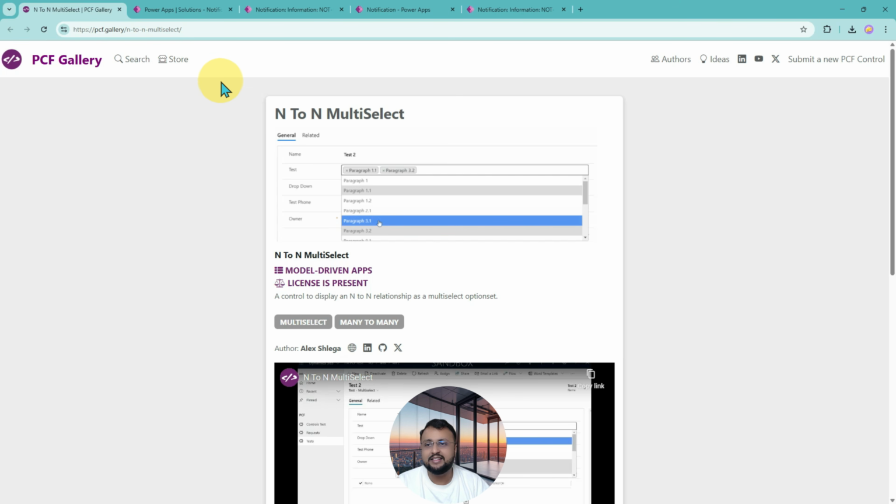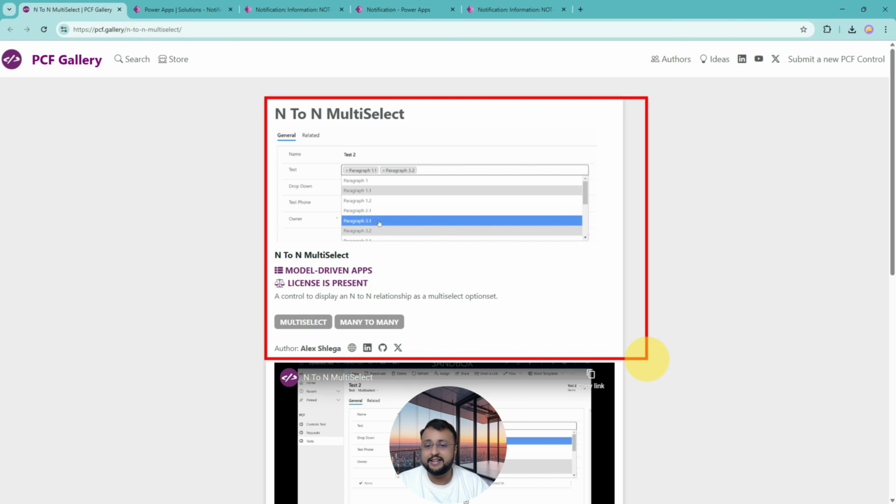Now in that there is one amazing control available, end-to-end multi-select, that is developed by Alex. Kudos to him for building this component for us. Over here, we need to simply download this component. They have provided the complete package over here. It's a managed solution which we need to simply import into our environment, and we can leverage the capability over there. I will show you the configuration steps one by one.